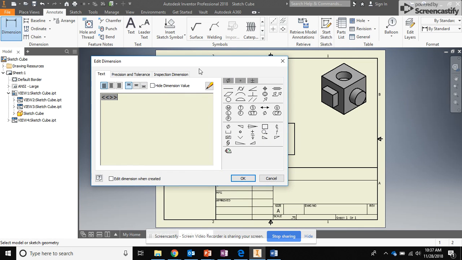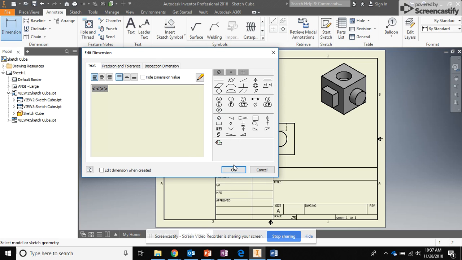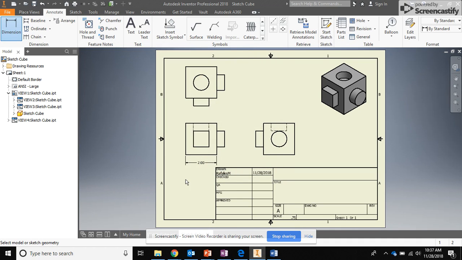If this screen came up, that's okay. All you need to do is click OK. But notice this box right here is not edited, or is not checked. If this is checked, this screen pops up every time. So you want to make sure this is unchecked. And I'll show you that one more time on our next dimension.